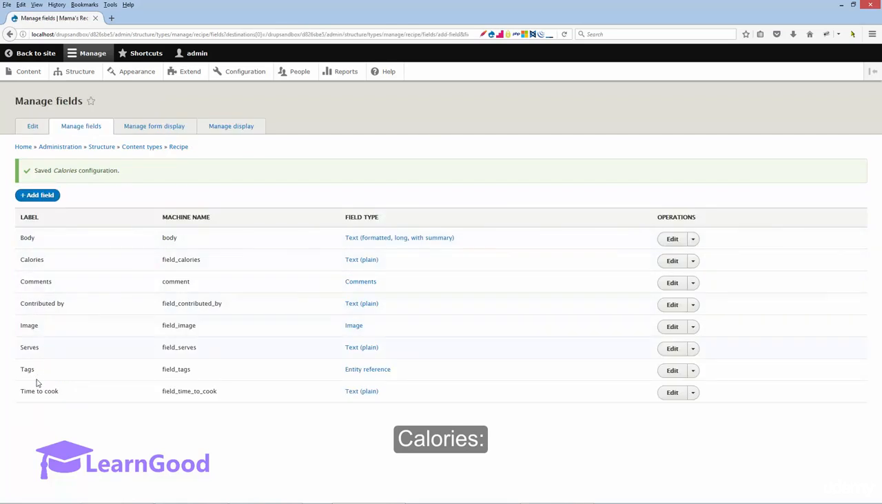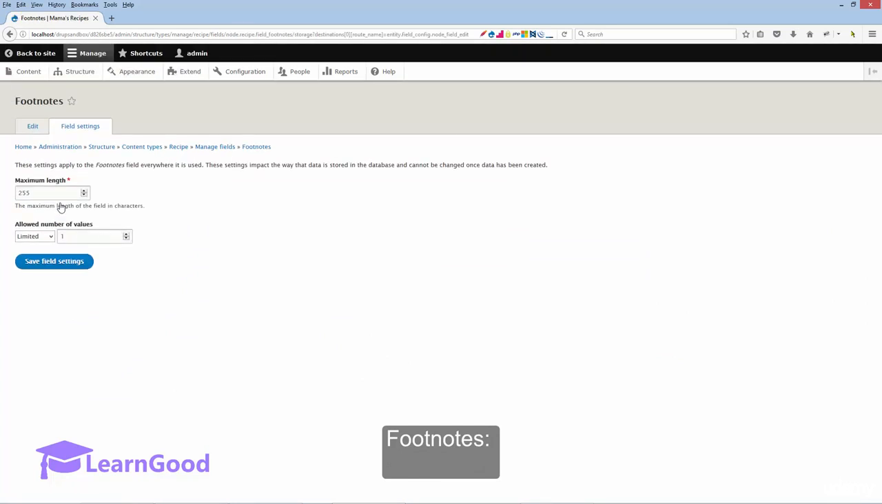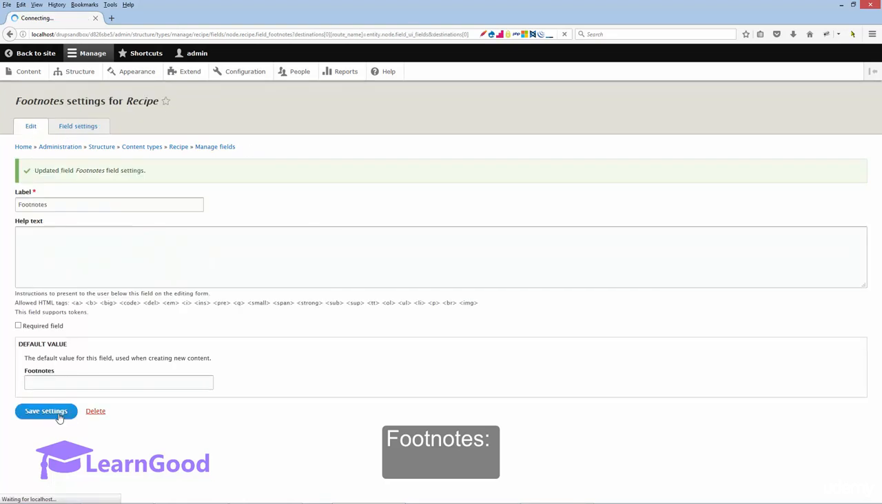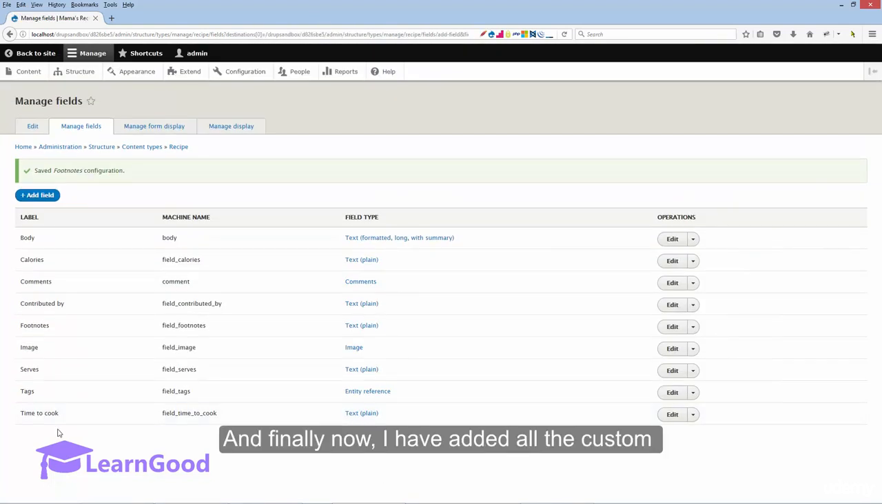So we have added a bunch of fields now, and the very last one is for footnotes. This is to capture any final tips and tricks or any other information that will generally not be inside the actual recipe itself. And that makes up the last of our custom brand new fields. And finally, now I have added all the custom fields. There is still something missing. Can you guess what?